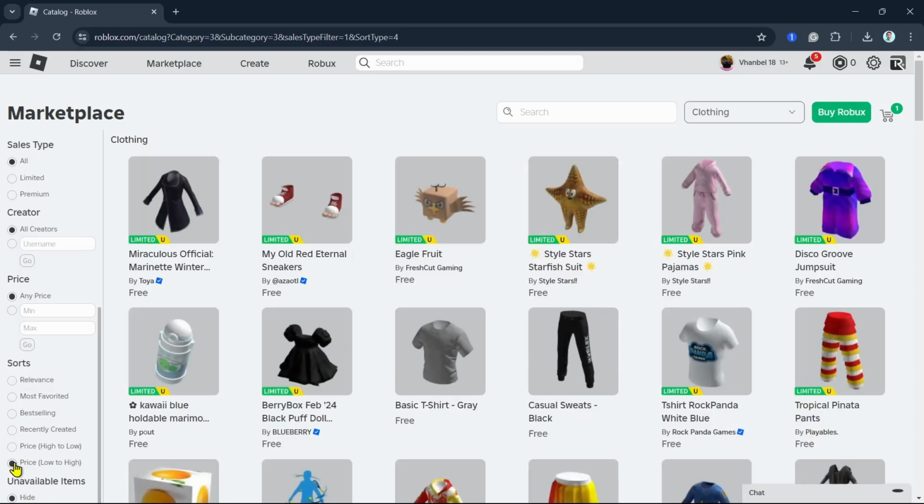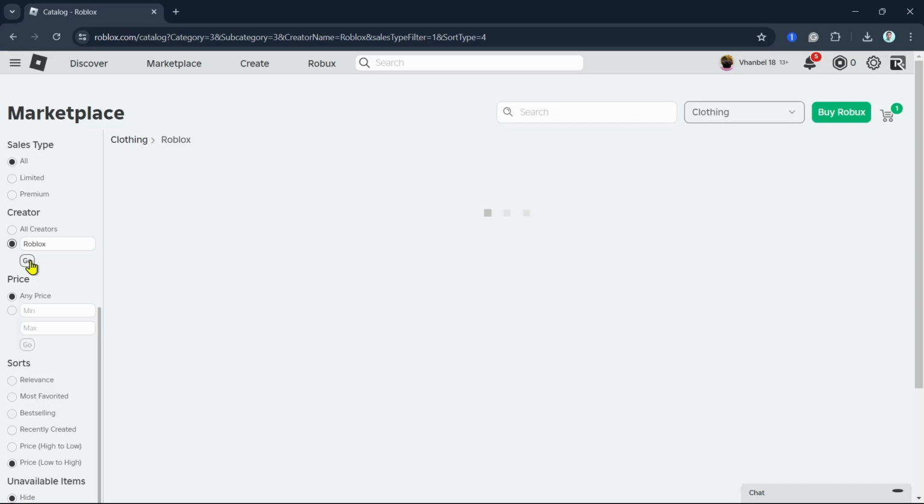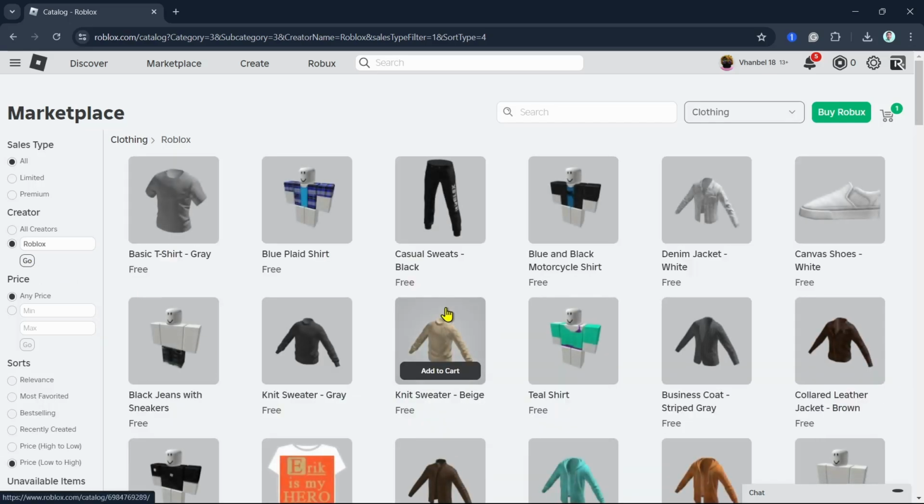And here, as you can see, these are all limited items, which means they're not completely free. So what you're going to do is go to creator section on the left side bar, select on the username, and then type in Roblox. And then click on go. And there you have it. You'll find all free items from Roblox.